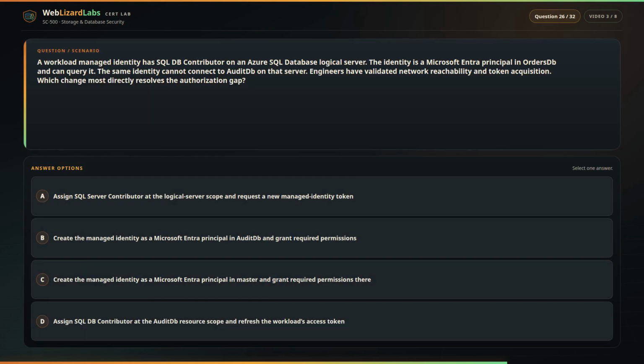Question 26. A workload managed identity has SQL DB Contributor on an Azure SQL Database logical server. The identity is a Microsoft Entra principal in OrdersDB and can query it. The same identity cannot connect to AuditDB on that server. Engineers have validated network reachability and token acquisition. Which change most directly resolves the authorization gap?